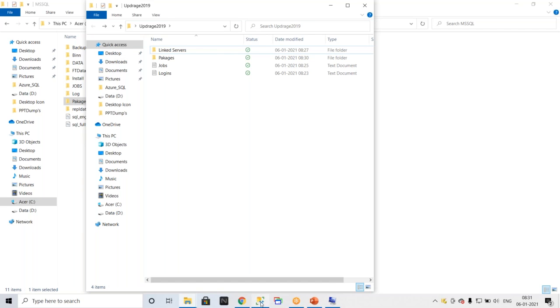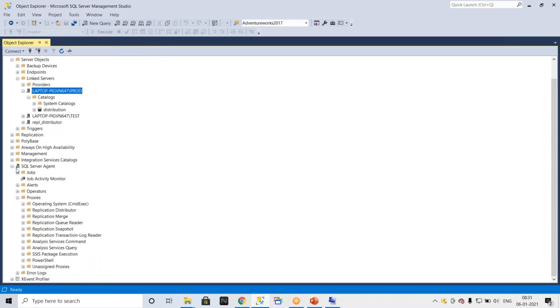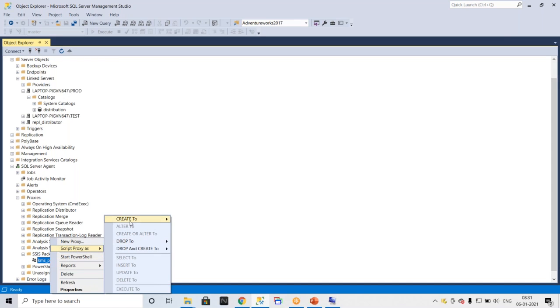Next, one more is proxy accounts. Go to the SQL Server Agent. How to create a proxy, what a proxy is, and when proxy accounts will help you, I will show you in coming sessions. As of now, I am just scripting out the proxy account. Expand SQL Server Agent, expand Proxy Accounts, expand SSIS. There is a proxy account. Right-click on the proxy, Script as, Create.